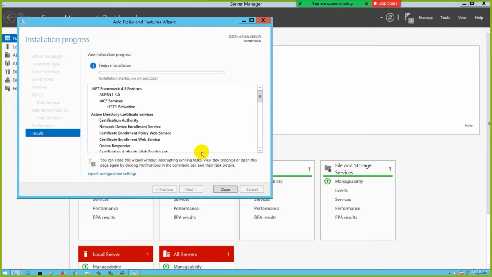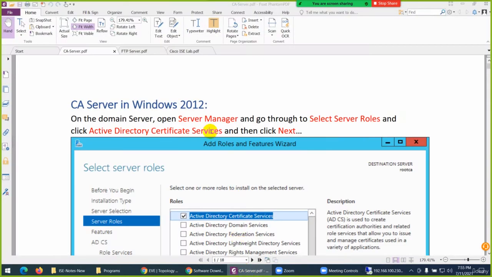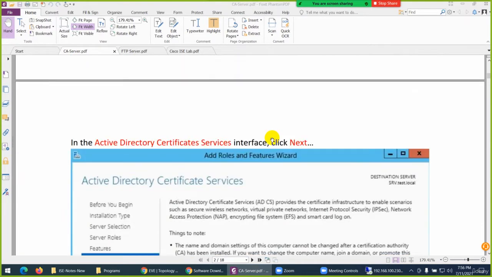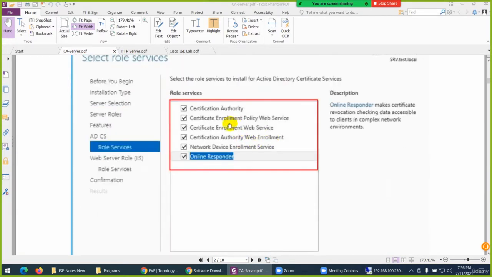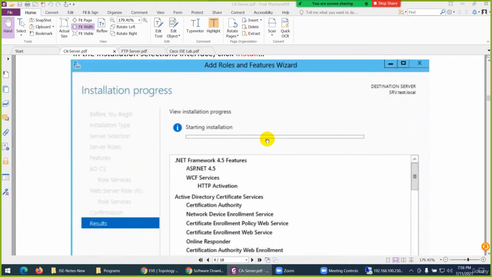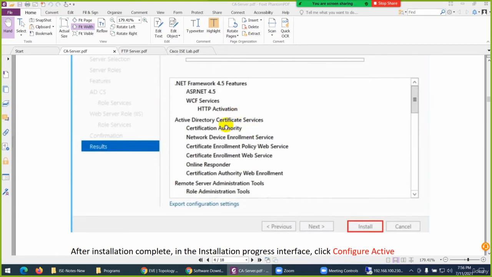Until it takes time to install these features, let me show you from the slide. What we did is we chose the first one, Active Directory Certificate Services. Last time we chose this one, keep in mind, Active Directory Domain Services. This one is for certificate purposes. Then we click next, next. Here I chose all the certificate options, and click next, next, next. Now we are going to install all these features.